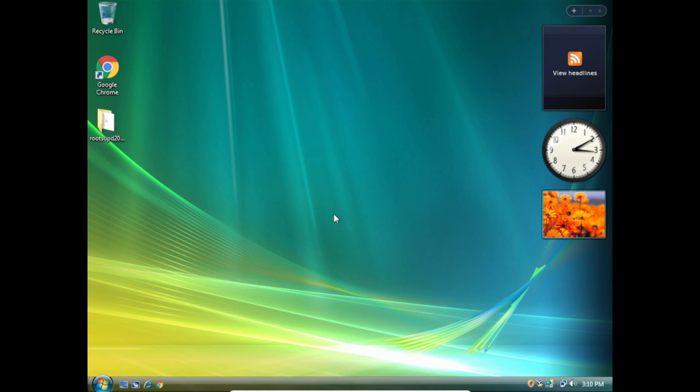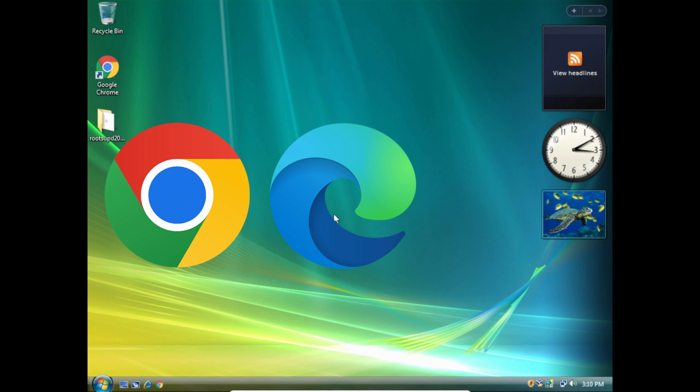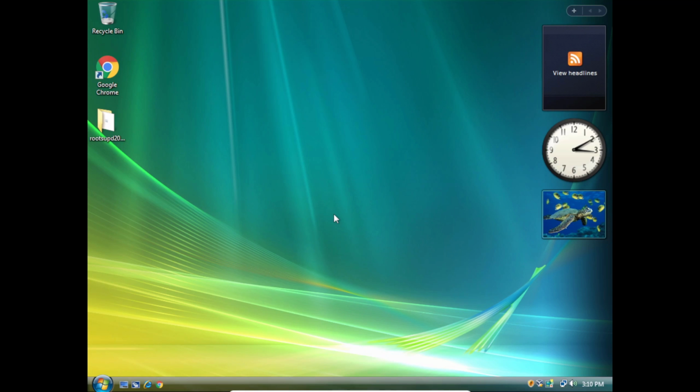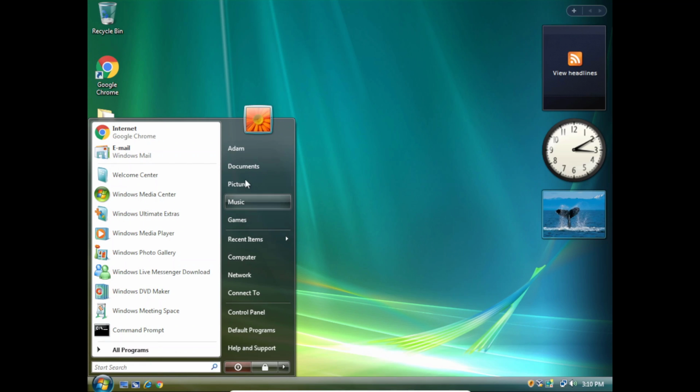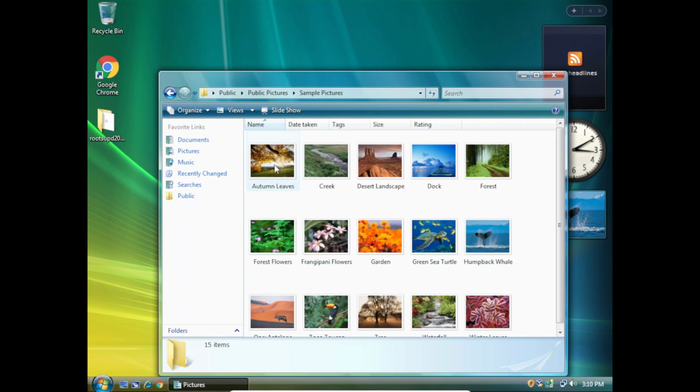It's okay. It can do daily tasks for you, but I would definitely recommend using something more modern than that, like the latest versions of Google Chrome, even Microsoft Edge and Firefox. So now with web browsing out of the way, let's take a look at media playback. So we can go to pictures, and you can see we have sample pictures. It's too bad that Microsoft just checked out all this stuff in the latest versions of Windows. It was quite the experience back then.